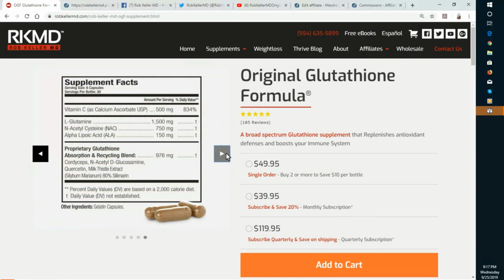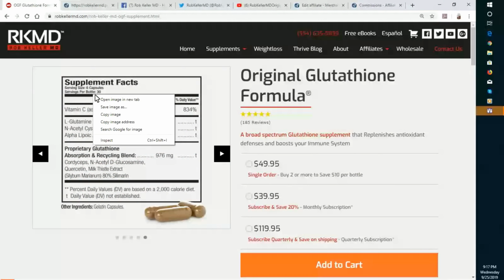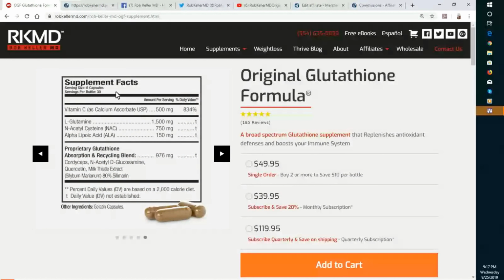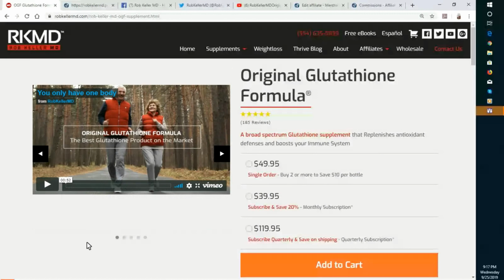There's the ingredient label. A lot of people want this. If somebody wants this, copy the image and email it to them. Tell them everything that's in OGF if they need to review it themselves or show their doctor first.